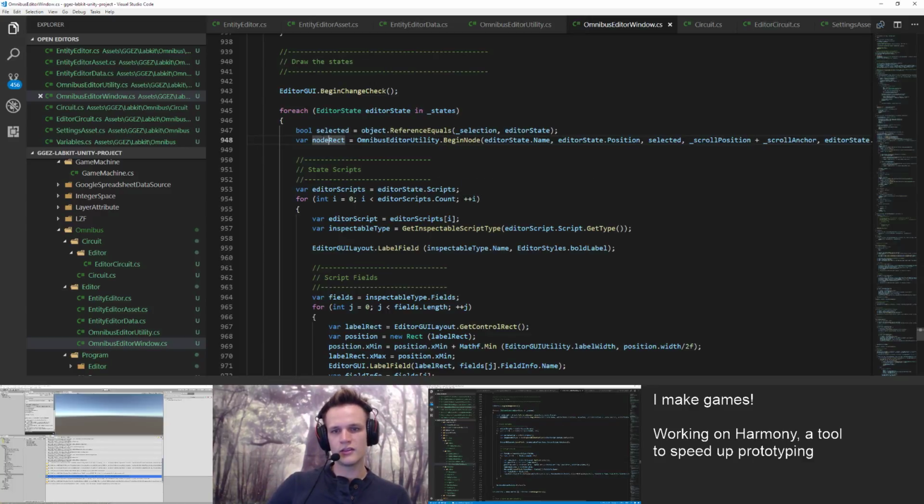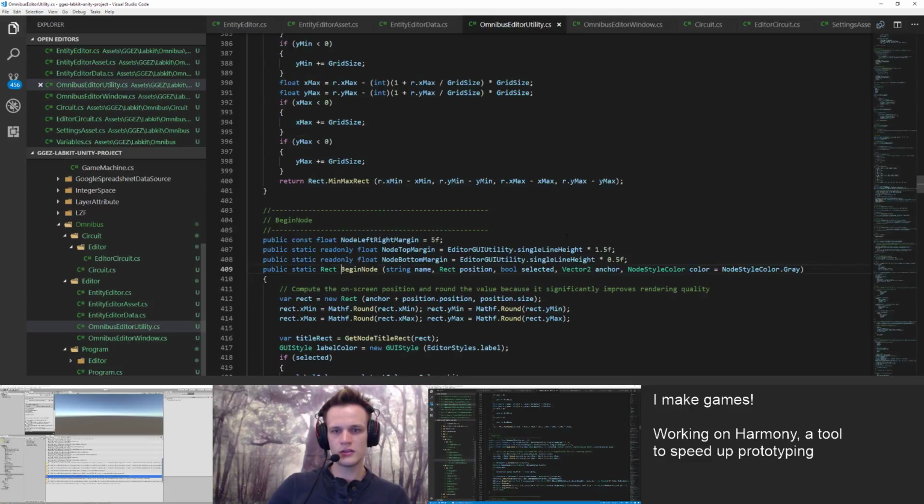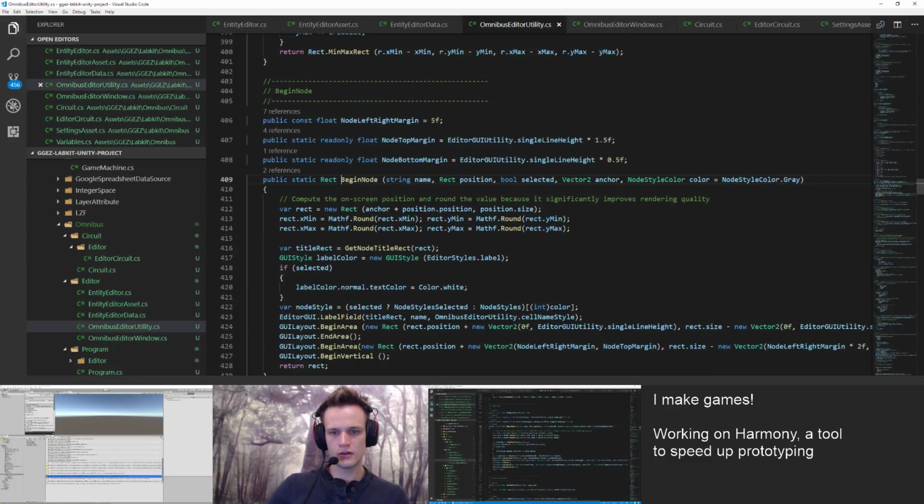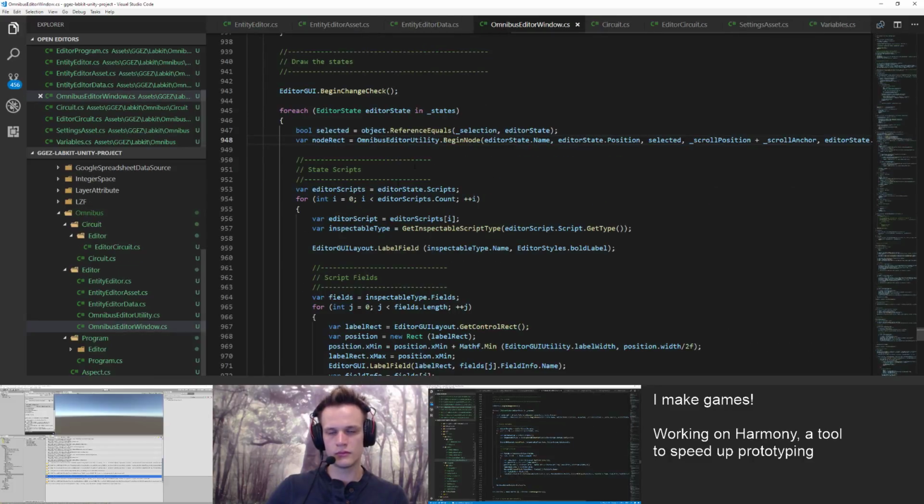In drawing the editor states, I never actually have to reference the node. I guess it's because it creates its own context. Oh yeah, because I do a begin vertical. Okay. So I don't actually need this. This would be if I was doing hit tests or something like that, which is fine. So I can just delete that.